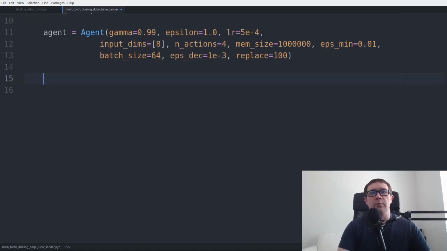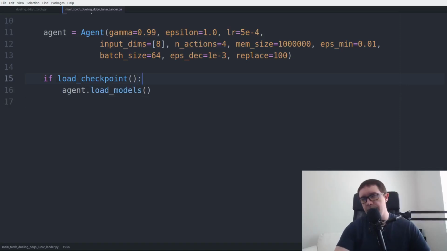So if we're going to load a checkpoint, we should do so. Oh, of course I forgot my colon. Next, we need a number of variables for our running of our games. We'll need a file name for saving our file, our plot, sorry.